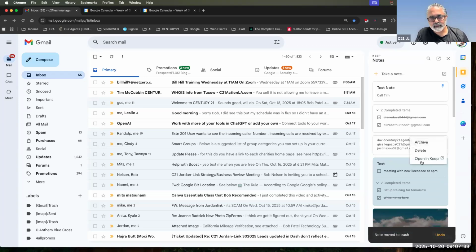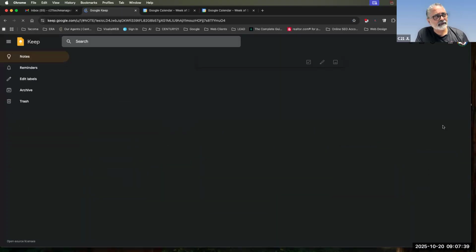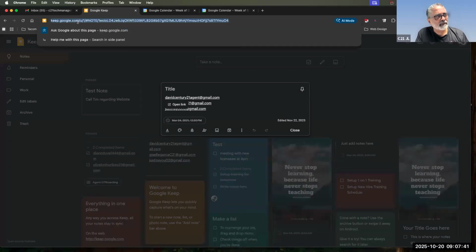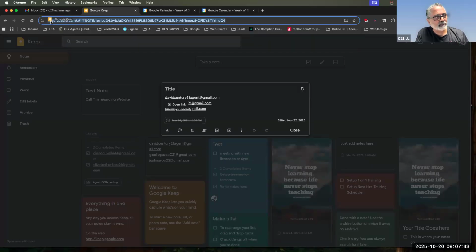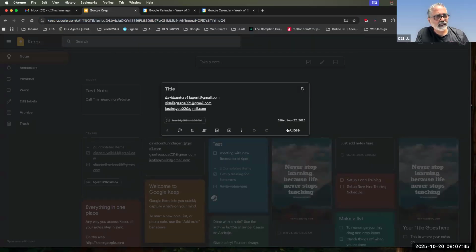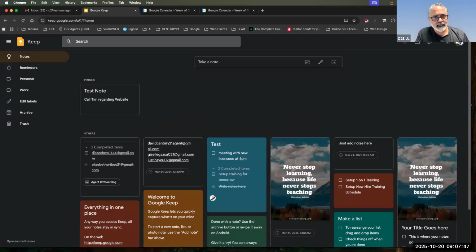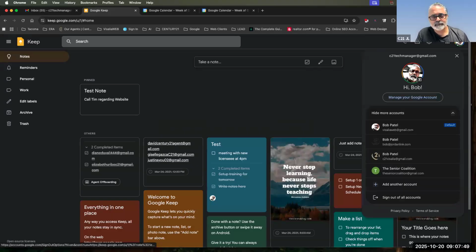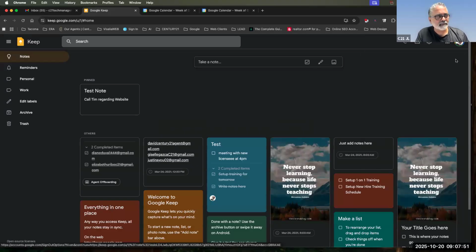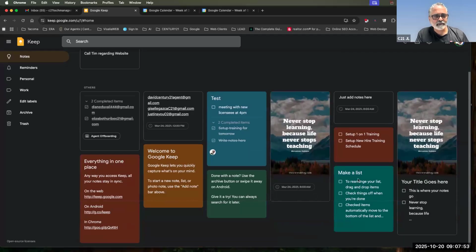The same thing here. If I want to open it in Keep, you click right here. So if you click that, if you notice at the top, it says keep.google.com. This is your Keep account, and this is my Keep account for my Gmail account, C21 Tech Manager. So in here is all my notes.